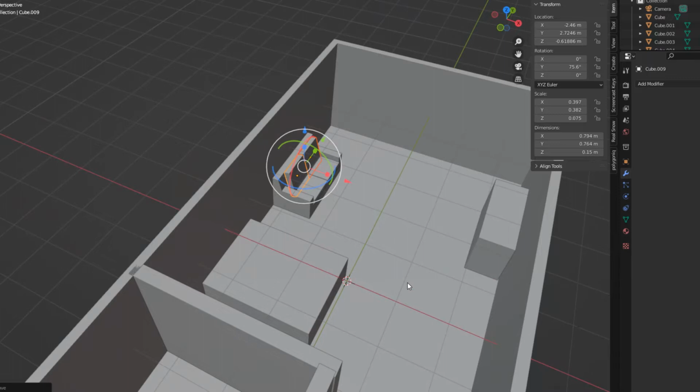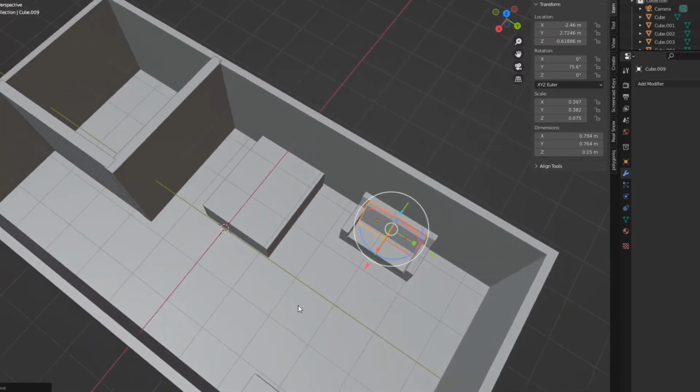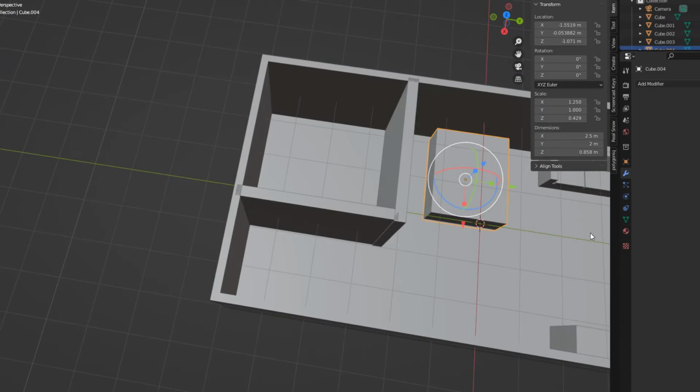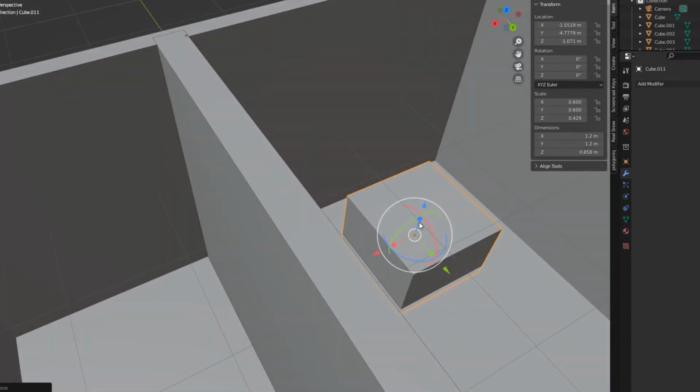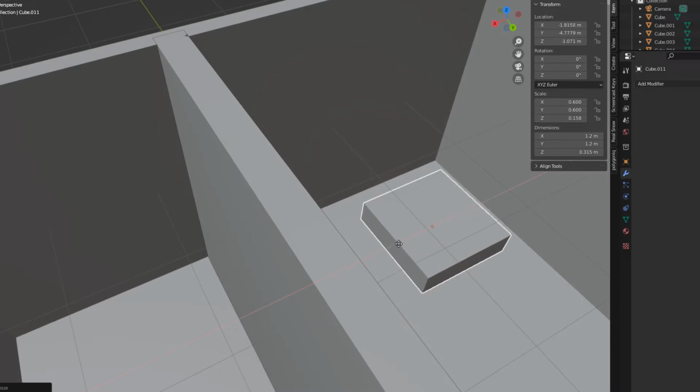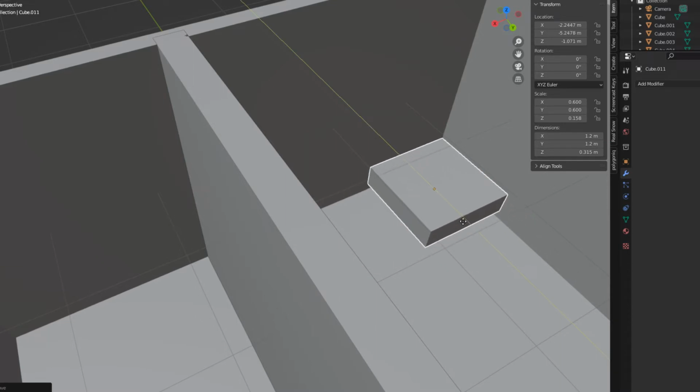What else do we need? What else would we need in a room? Oh, we need to sort the bathroom out, so it's just going to be like a shower. So we can just Shift D on the Y, and then just make that like a cube. Say 1.2 by 1.2, and then we can just scale that down. This is the base of the shower. Can go in there like so.